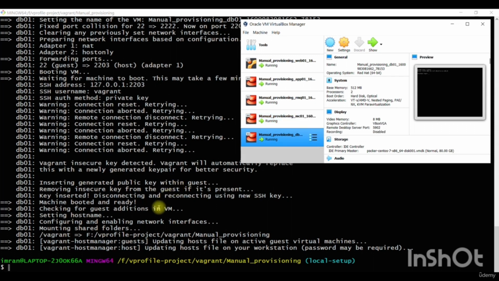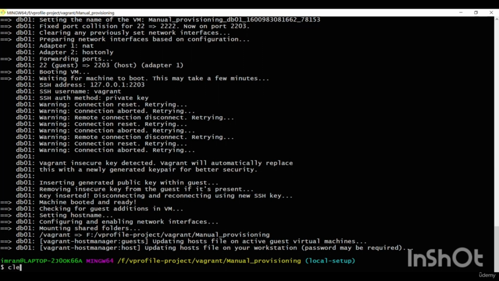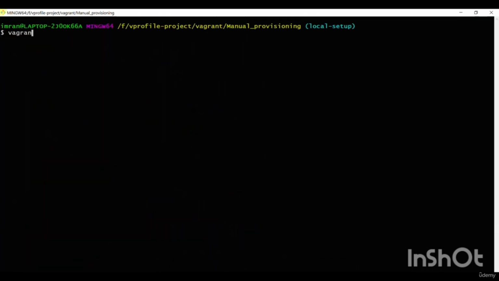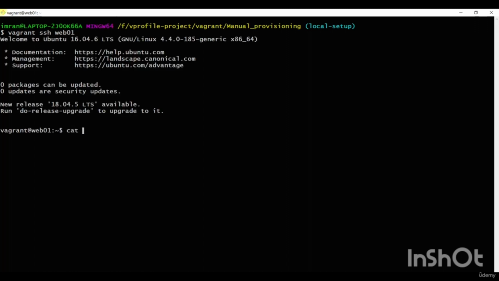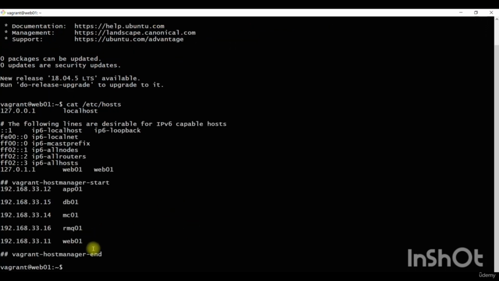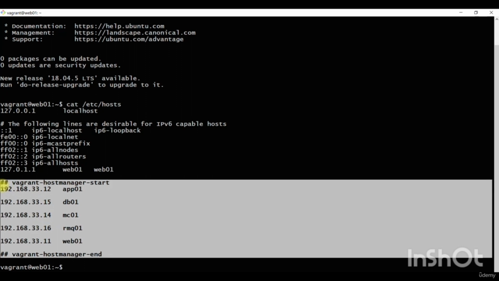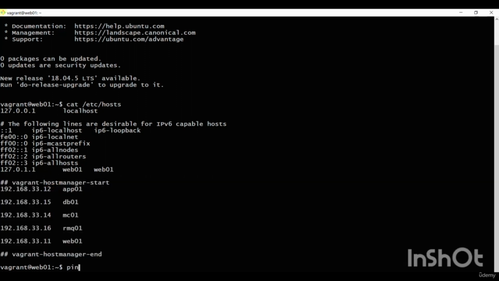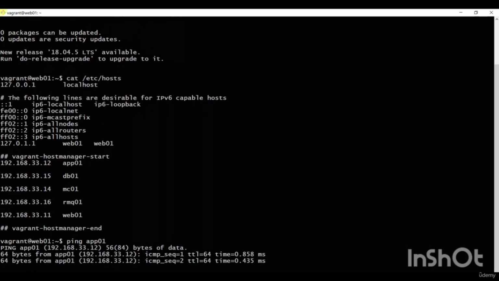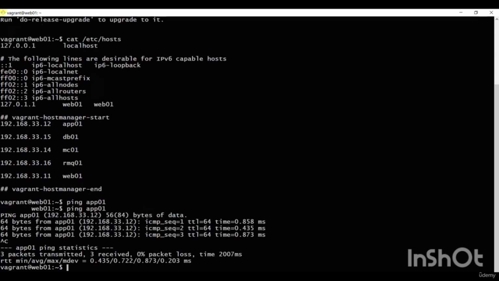Okay, the stack is set up, the VMs are set up. Let's make a test, let's validate. Vagrant SSH Web01 first. Okay, we are in. Let's check the etc hosts file. So this gets automatically updated as I told you. And let's see if we are able to ping app01. Yes. Let's log out from here.